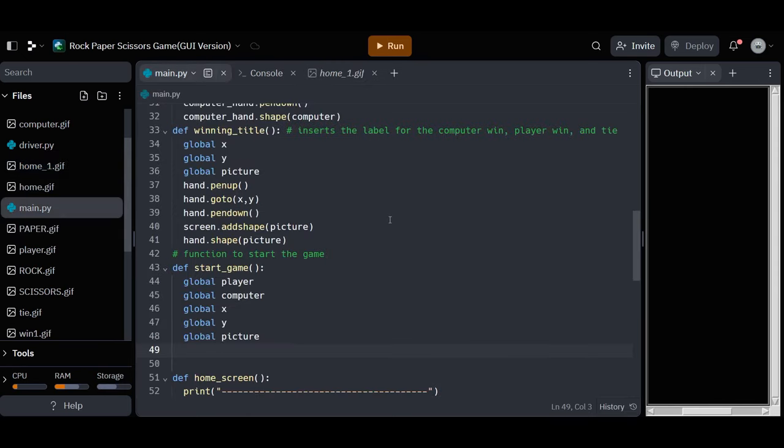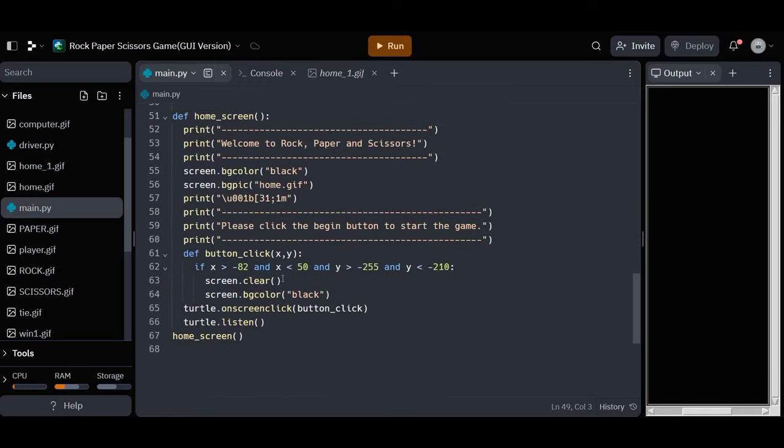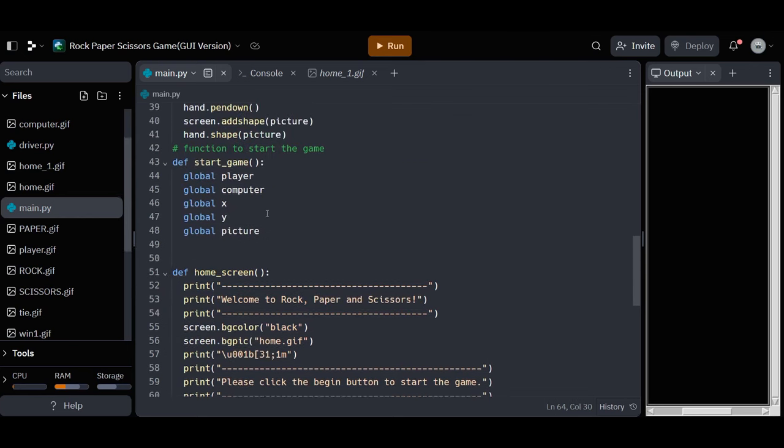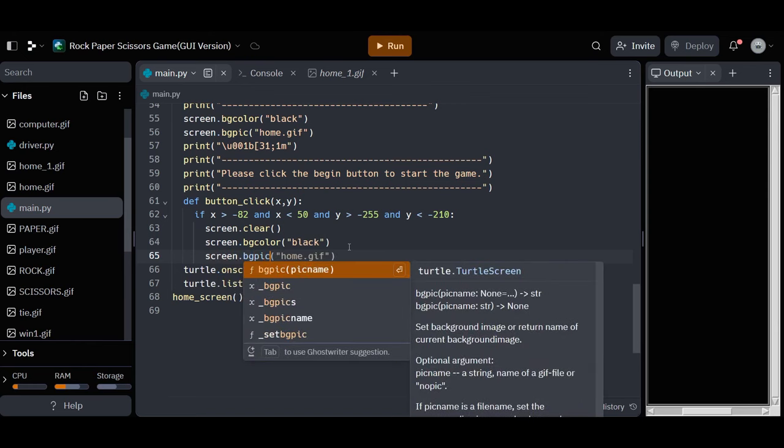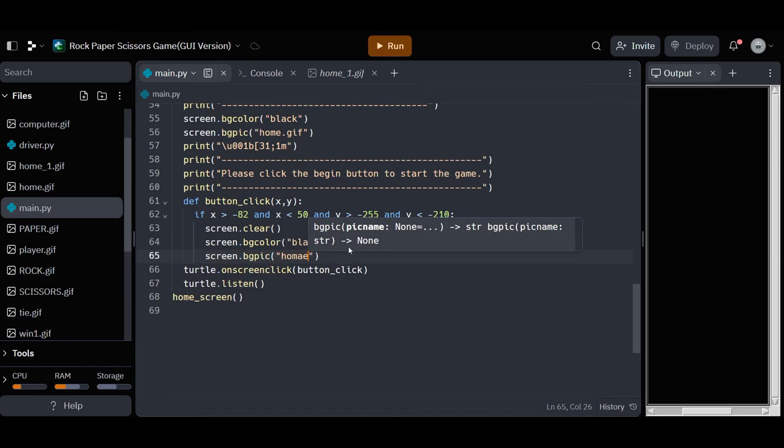And now I'm going to go to my main. And what I want to do is on my main, I already have screen.bgcolor black. Now that I have the black, I'm actually going to add this background picture that I just did. So what you should do is go back to this button click function. And after you said screen.bgcolor black, you can now say screen.bgpic. And this is where I'm going to be putting this home_1.gif photo that we just made.